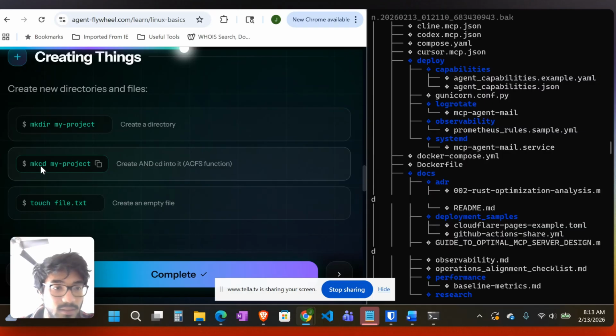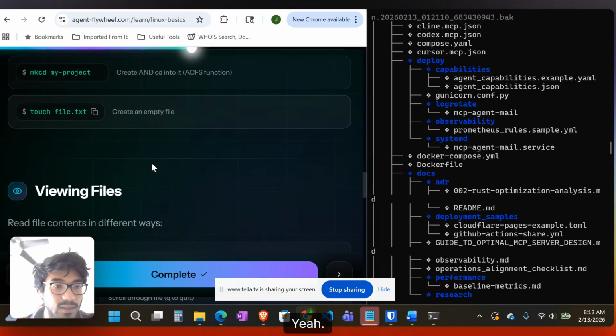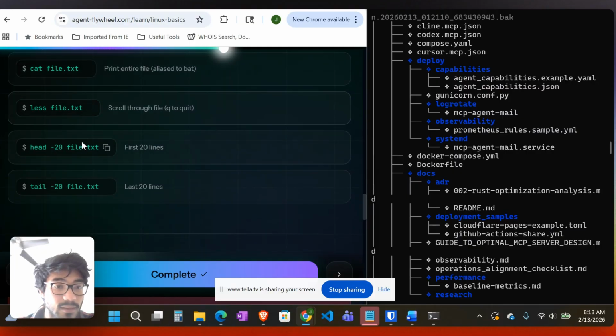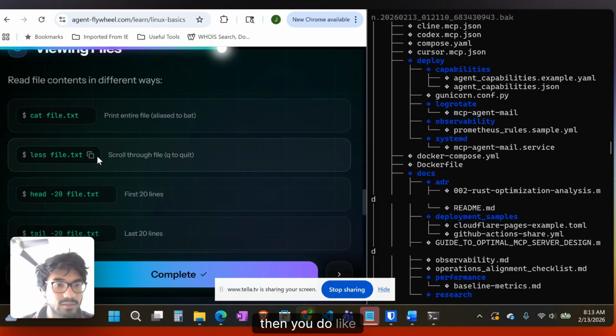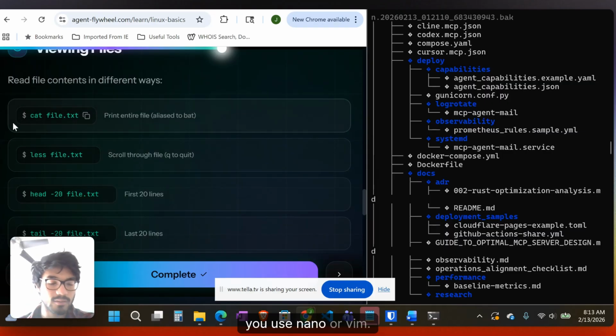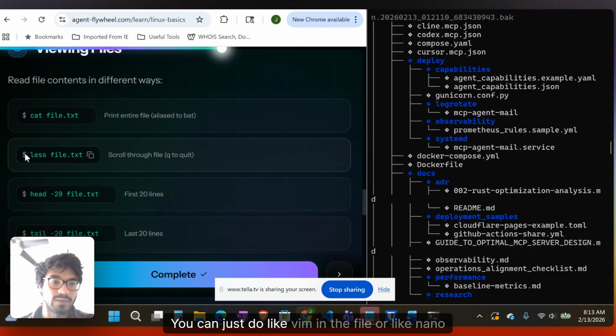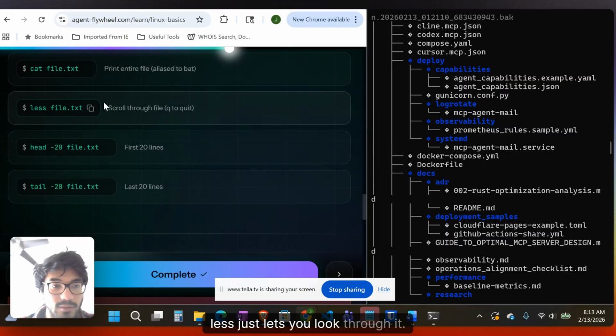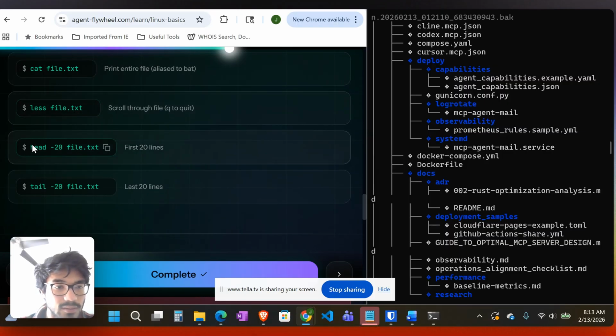Make CD. Okay, I didn't know that, so that combines like make dir and cd commands. Touch file text, yeah. Viewing files, yep. Less scroll through, head, and also if you want to edit, then you use nano or vim, and you can just do vim in the file, or nano in the file, and then edit it. But yeah, less just lets you look through it, I'm pretty sure. Actually, it's been a while since I used less.